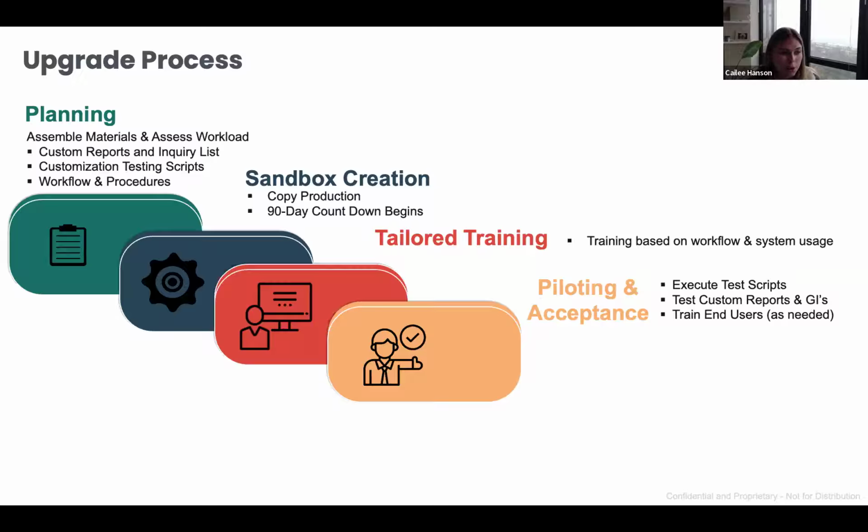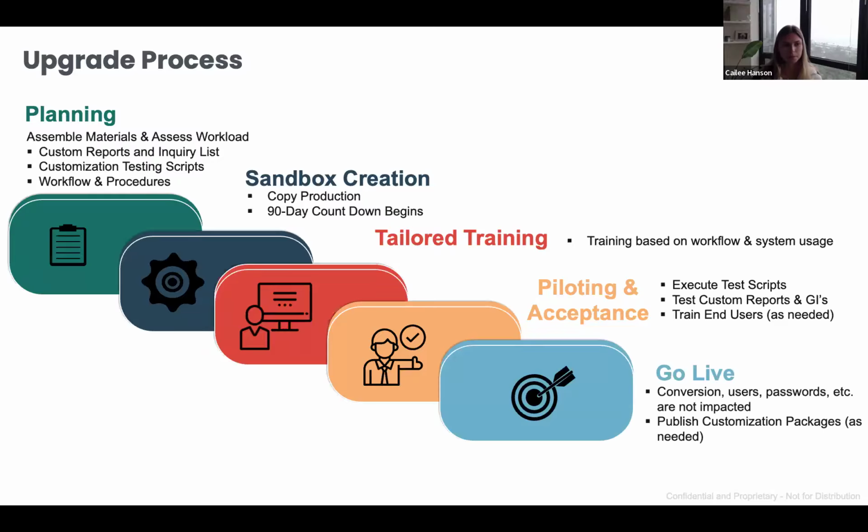From there, we'll typically go through a mini piloting and acceptance phase. That's where we would have our standard execution of our test scripts, and really everything we identified in that planning stage in terms of any custom reports, GIs, any customizations that exist within your system today. That's where we would test those out within that piloting and acceptance phase. And then if needed, any end users that might need training, that would typically happen in this phase as well.